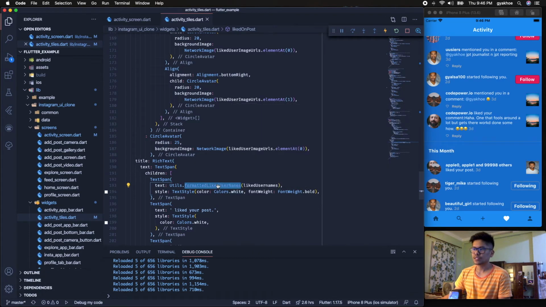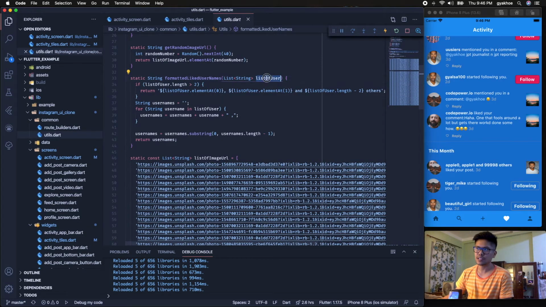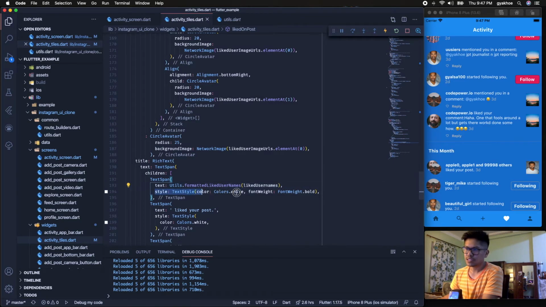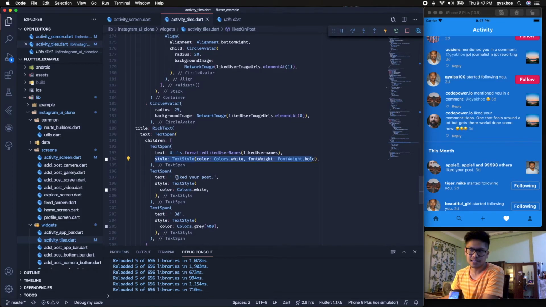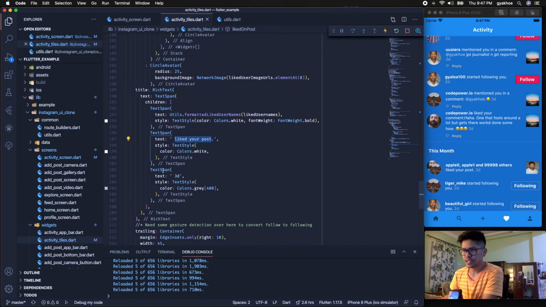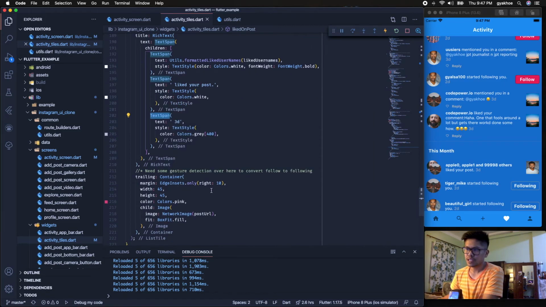I have created another util to do this. If you provide a list of users, it will automatically check the length, and after that it will return one big string back to the activity tile, so that a particular style can be placed for the entire list. And since it's the like activity, we are using "liked your post" in a text span finally. So when did this activity happen? 3 days ago. And on the trailing side, we're going to display an image of the posted media.